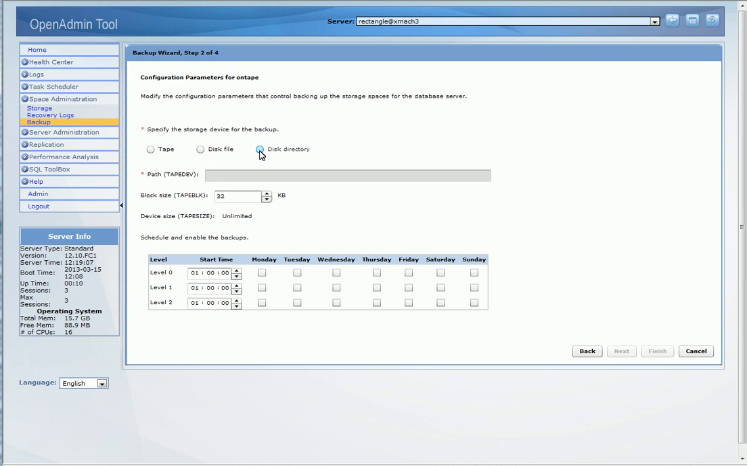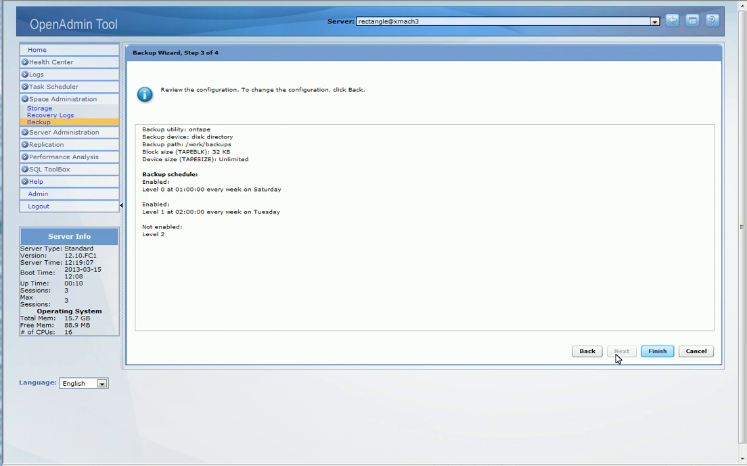So let's go ahead and set up a backup to a disk directory and set up a couple schedules for the backup. And click next to move to the next page of the wizard. So this page lets you review the ontape configuration and schedule. So once we think the parameters are as per requirements, go ahead and click finish to persist the changes on the server.